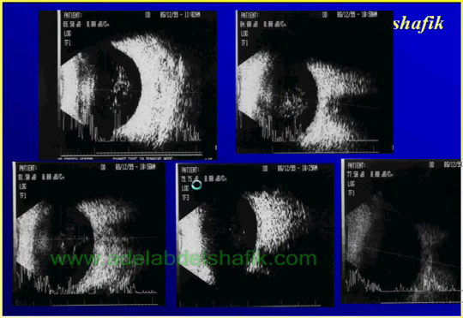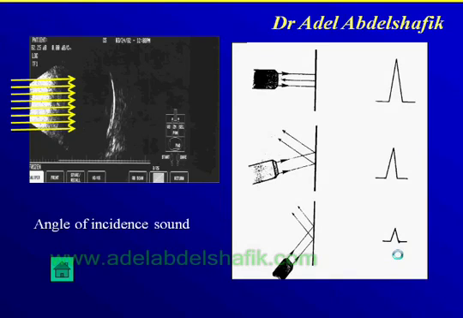This is another example. You notice here there are some points in the vitreous cavity, and we start to lower the gain, so the image is getting less and less bright, and these dots are not seen even here. So if you want to see something with low reflectability, you increase the gain. If you have something very reflective of sound, you lower the gain. So we don't do the whole examination at the same level. We can raise the gain to show some things or lower the gain to show other things.